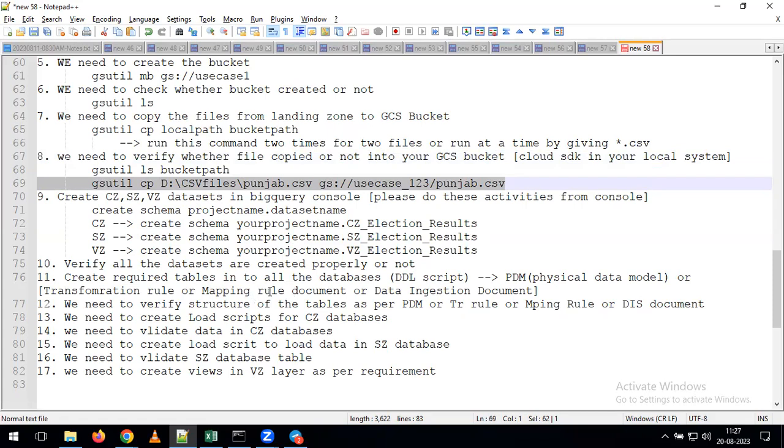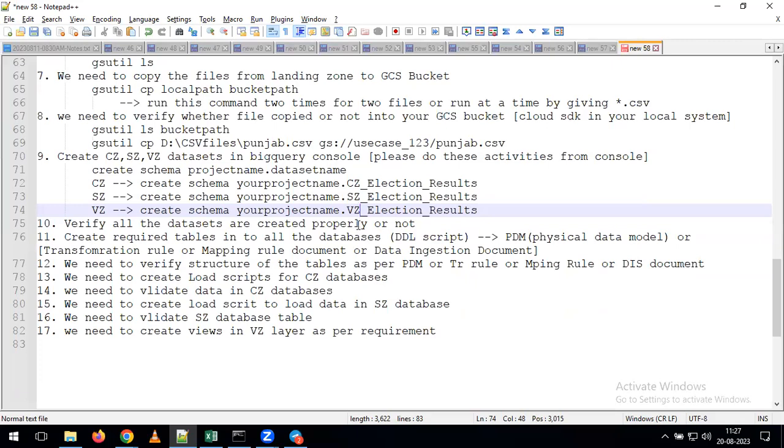But the visualization zone database name, are we giving it ourselves, or is it mentioned somewhere? No, that will also be mentioned in the transformational document, but in the document I shared with you, we don't have that. That's the reason I just typed it here. You can give the same name, but generally in the transformational document only you are going to get the visualization zone name also. Okay, sir.